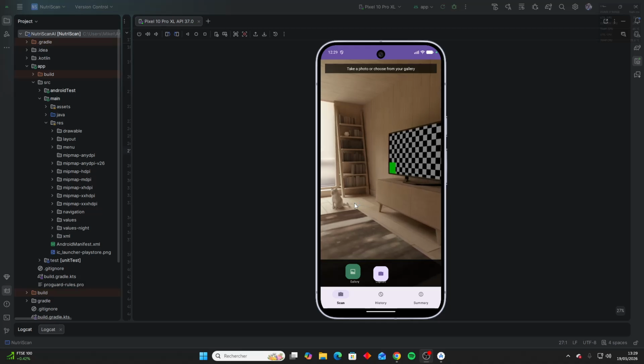I built NutriScan to remove the need for manual food logging, which research shows users consistently abandon due to the effort involved. NutriScan bridges that gap. You simply take a photo and instantly receive your nutritional information.